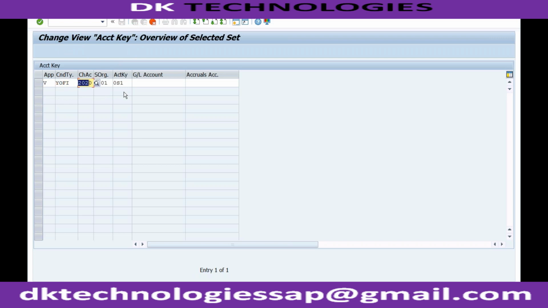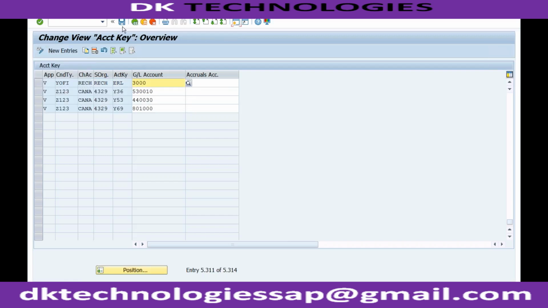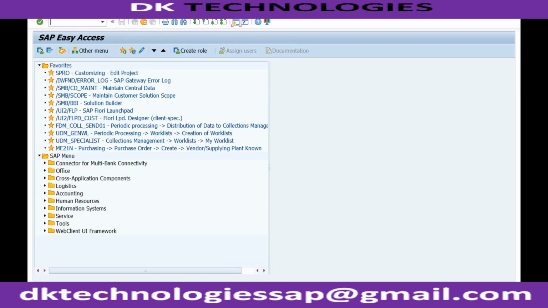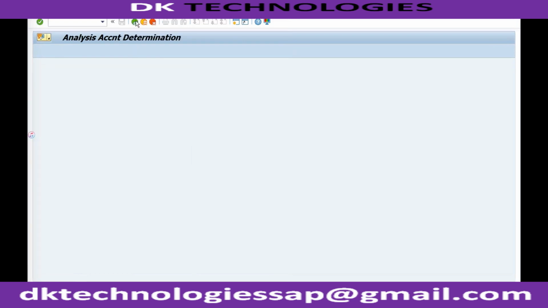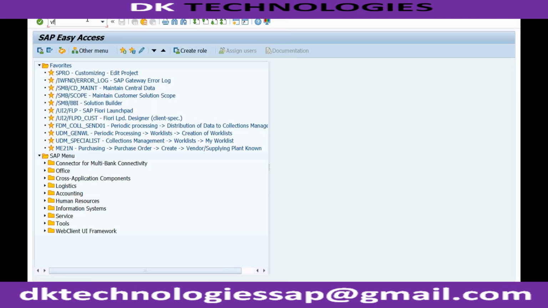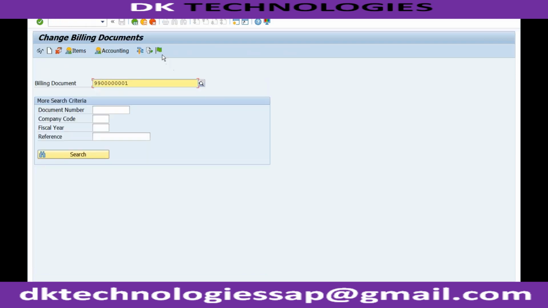Yofi. My chart of accounts is RECH. Sales organization is also RECH. Account key in my case is ERL. And let me provide the GL account here, the one that we created. Okay, let's try to save it now. Let me come completely out and try to do this once again. Okay, so VF02 to change the sales billing document, click on release.